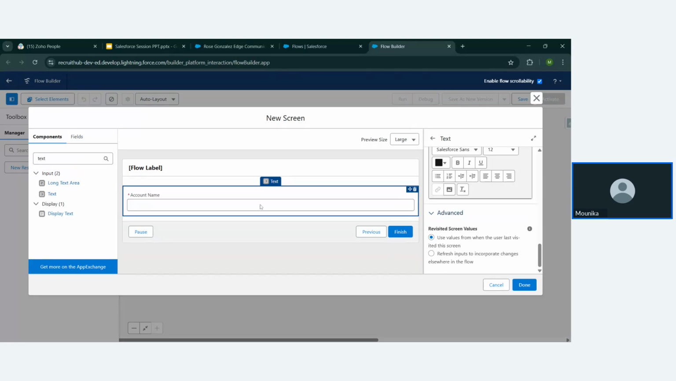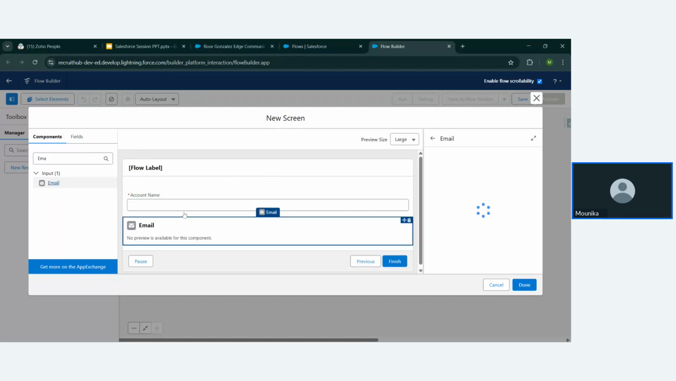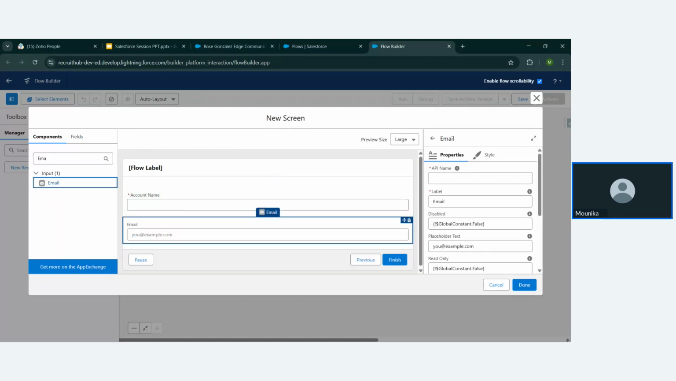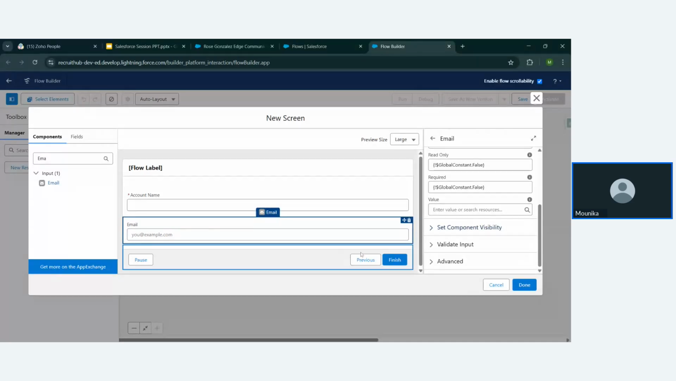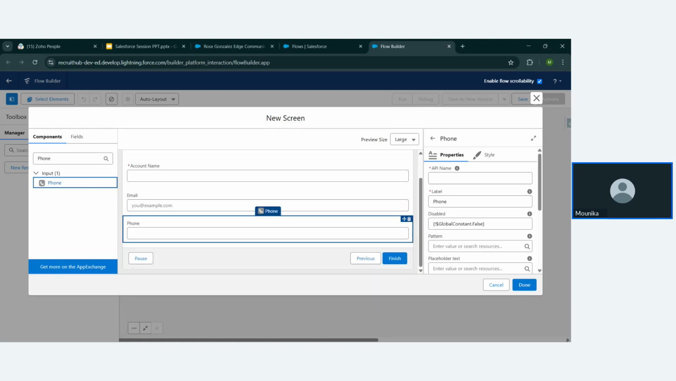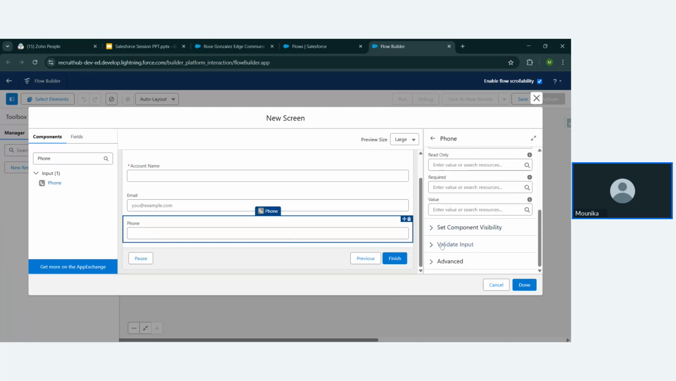So after the account field, I need to put an email field. I want an email field, so the API name will be email. These all I have explained earlier, so the same will be there here. And after email, I'll be putting a phone field. The API name for this phone field will be phone.